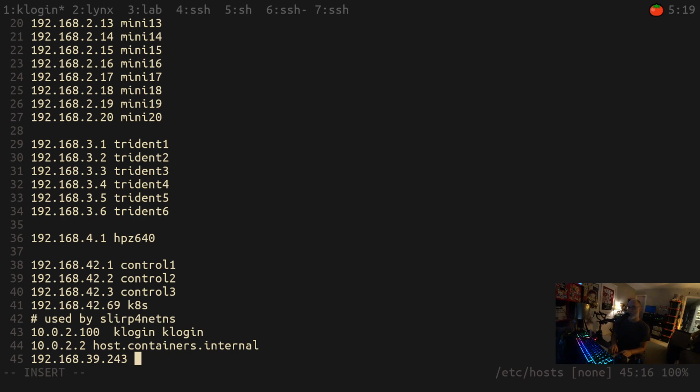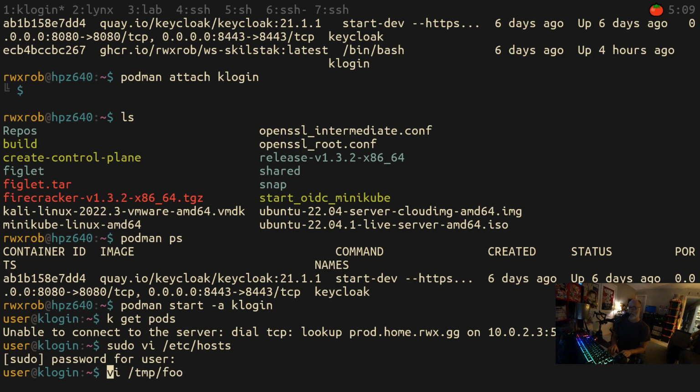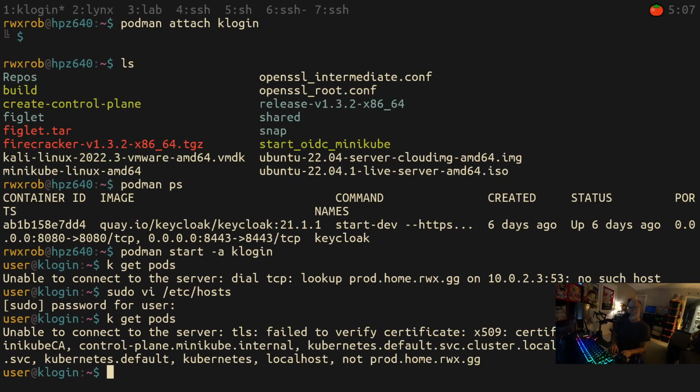Okay, so prod, rbx, home.rbx.gg, and now kget pods should work. It says, sorry, your cert is not valid because it doesn't have the DNS. That's what we wanted.